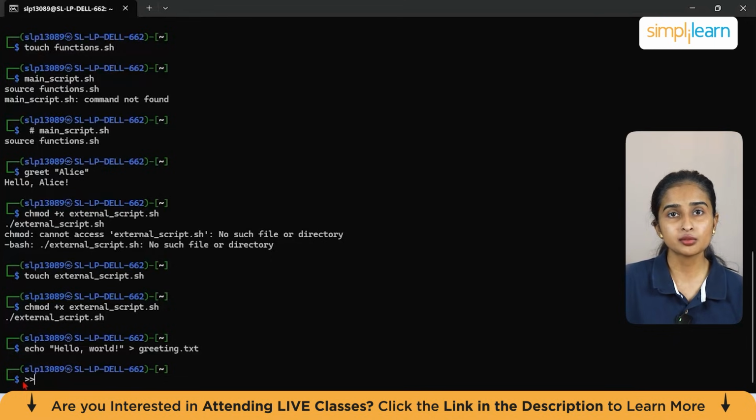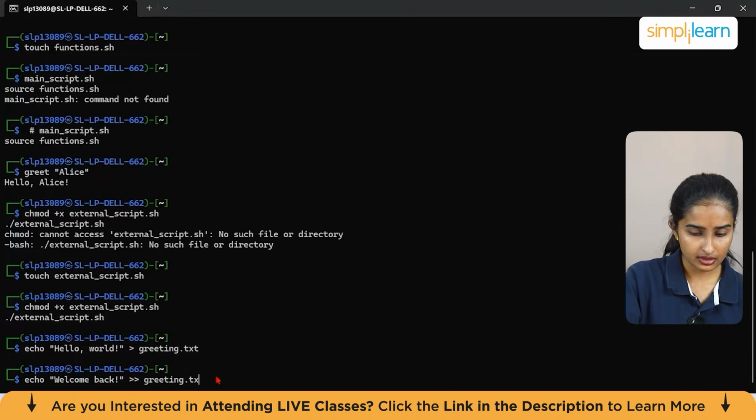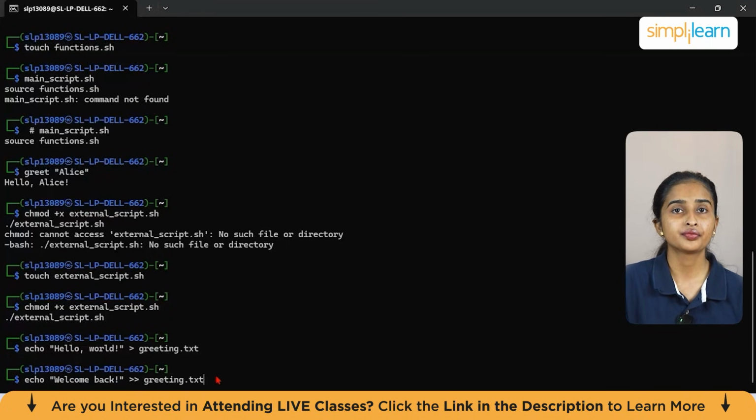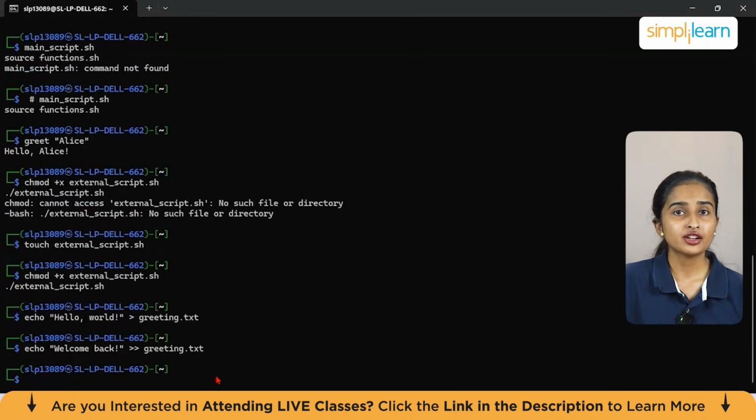So for example, this particular symbol displayed on my screen appends the output to an existing file without overwriting its content. So I'll show you a small example for the same. As you can see, I've executed the code. So this will add welcome back to the end of the greeting.txt, leaving the previous content intact.